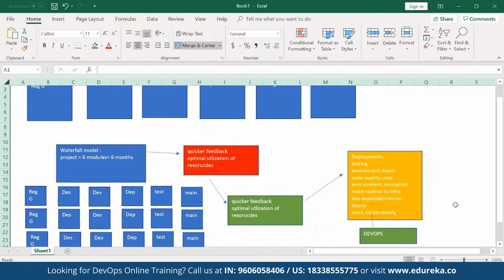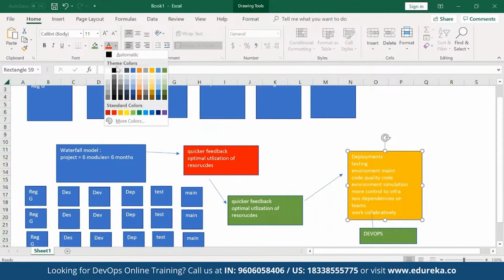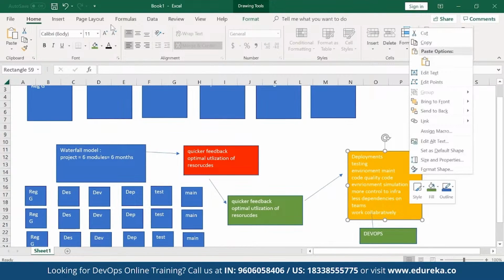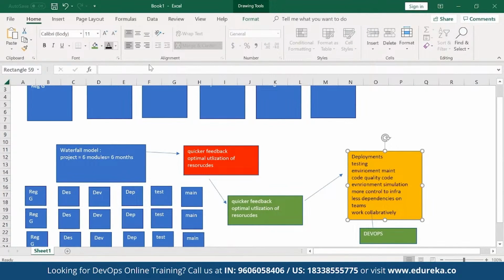Now, DevOps is an umbrella. As I told, a few problems like deployment is one of the problems, or maybe testing is one of the problems, environment maintenance is one of the problems. So multiple problems are there. Environment simulation, environment maintenance, control of the code quality. So the entire thing apart from development will be falling under DevOps. So DevOps is a big umbrella.